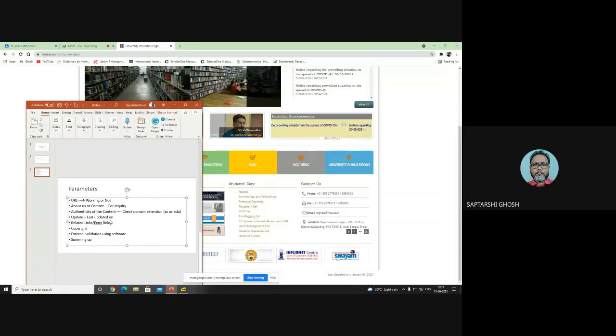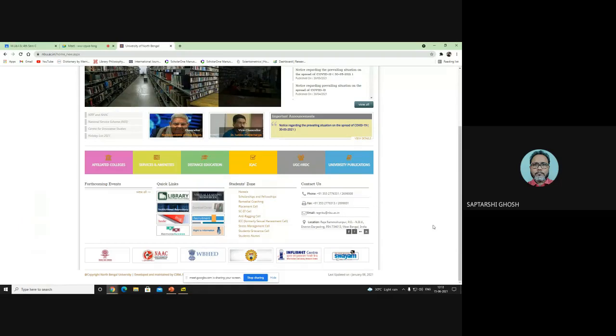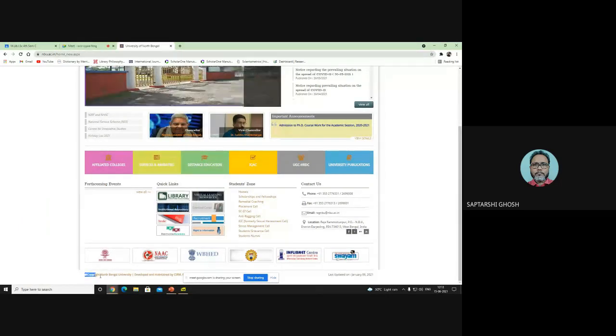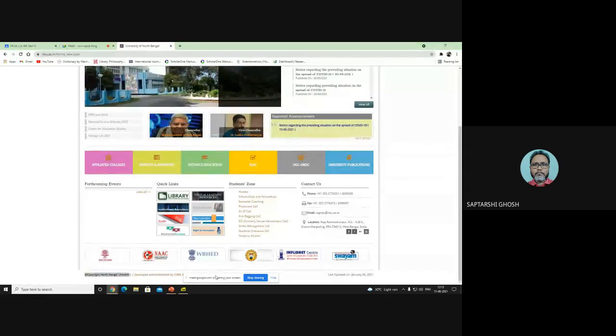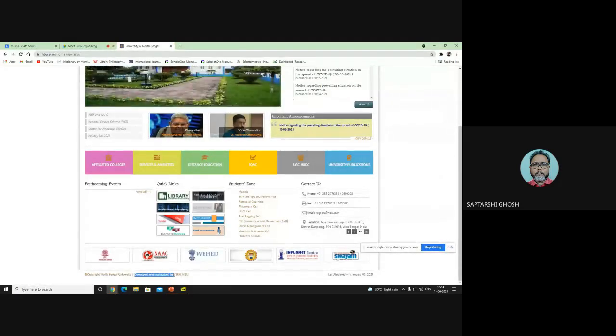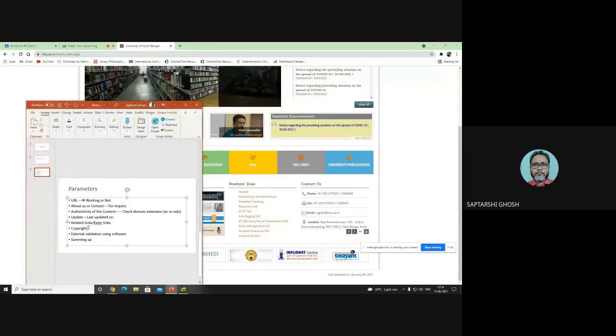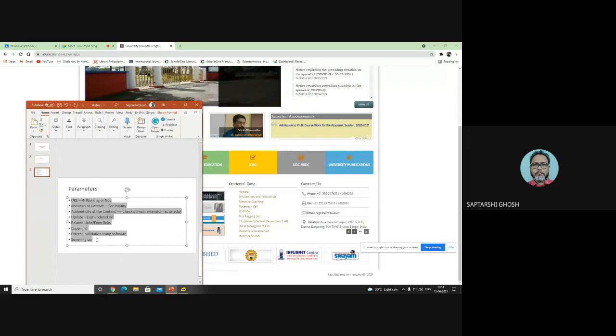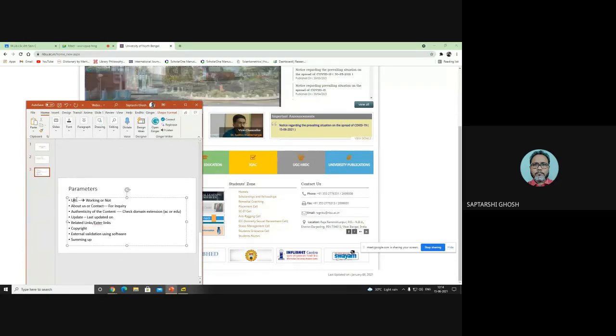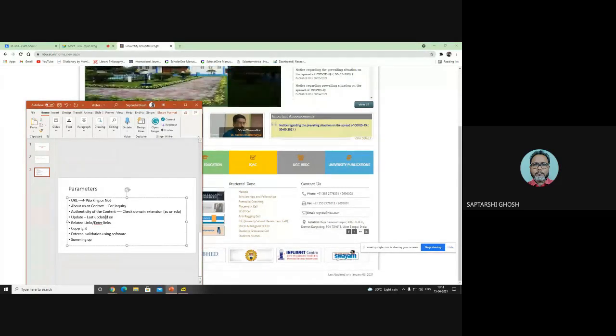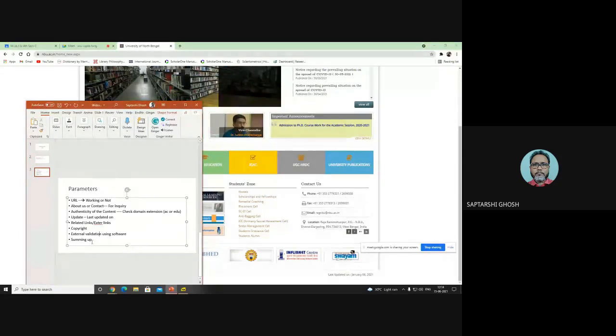Now copyright, and here you see, here is the copyright notice. Copyright North Bengal University, developed and maintained by CIRM NBU. So you got that also. The copyright is also there. So we are seeing this. The first one is okay. Second one is also okay. Third one is also okay. Fourth one is okay. Fifth one, okay. Sixth, okay.